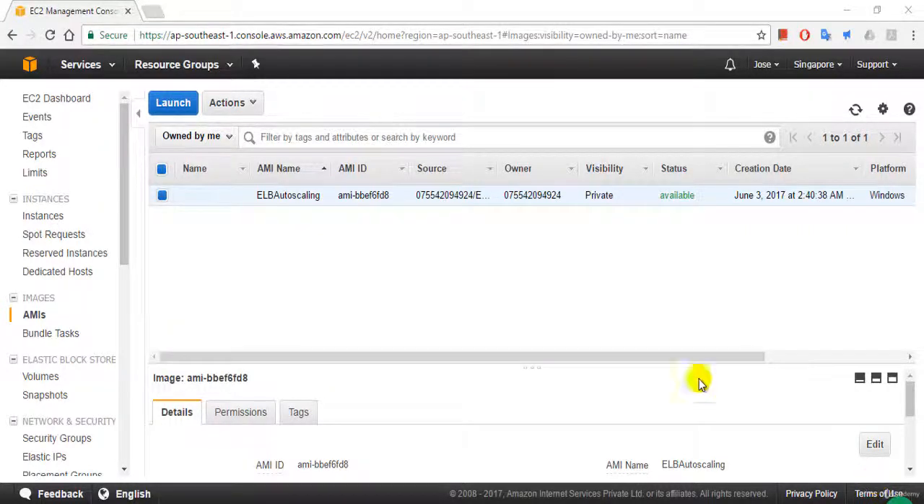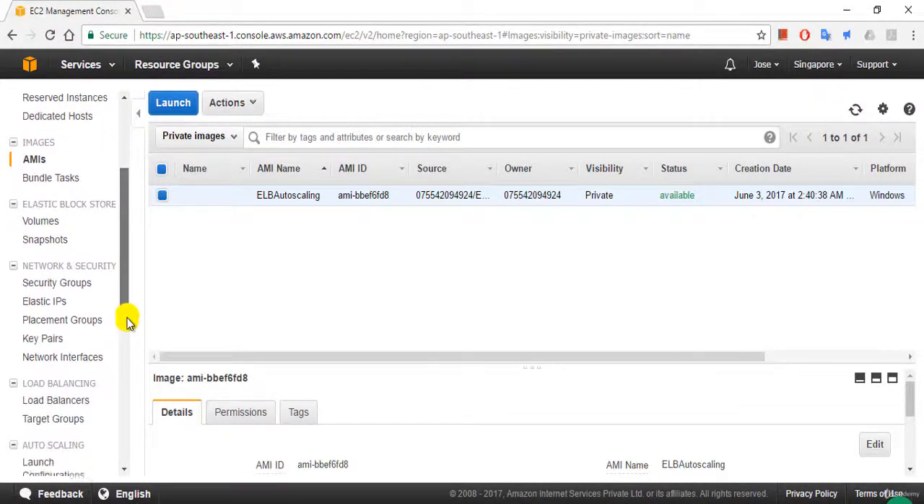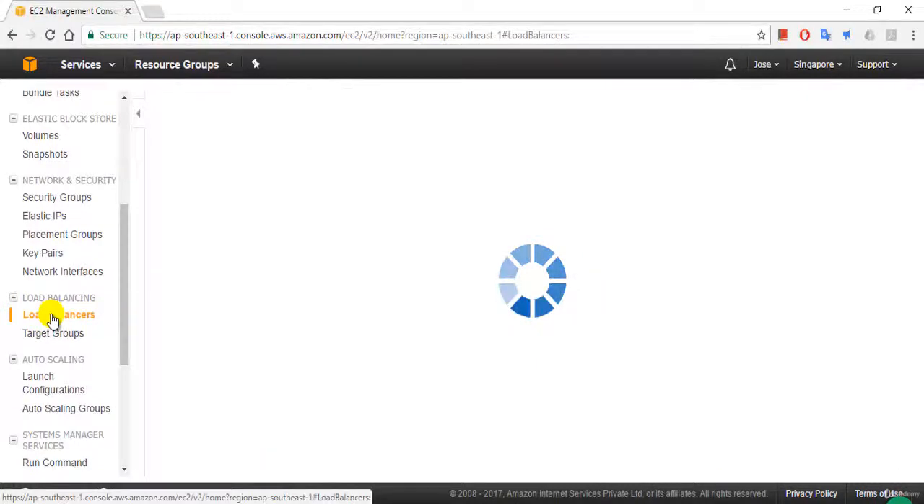So as you can see, the AMI with the name ELB Autoscaling, we will use this AMI to launch instances. It's in ELB, Elastic Load Balancer, and using Autoscaling. So this is a custom AMI. That's why you are able to see that it's owned by me, and it will come in the private category. So visibility is private. So now let's go to Elastic Load Balancing, Load Balancers.